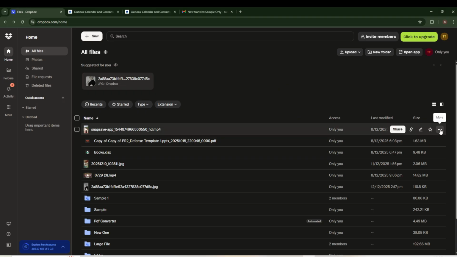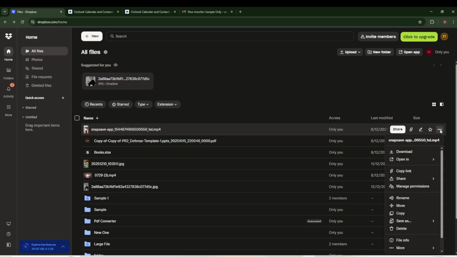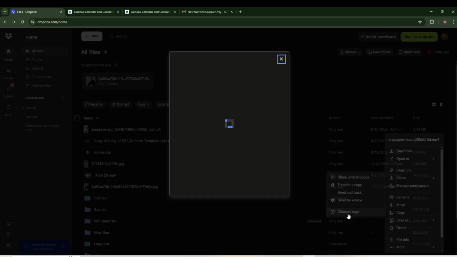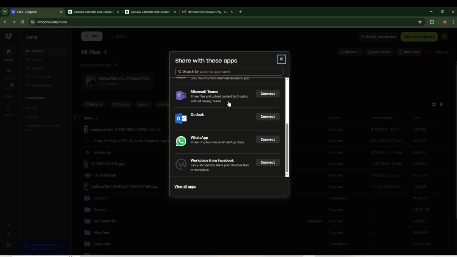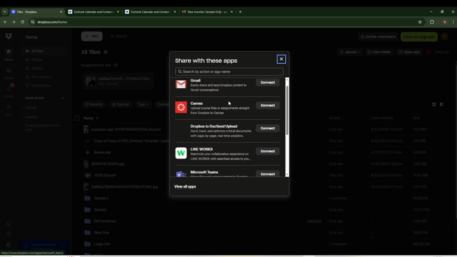Next, hover over the file and click the three dots, sometimes labeled as the More button, on the right side. This opens the action menu for that file. Choose Share. In the sharing window that appears, look for an option called Connect Apps. This is where Dropbox lets you link useful services so you can share directly from Dropbox without extra steps.